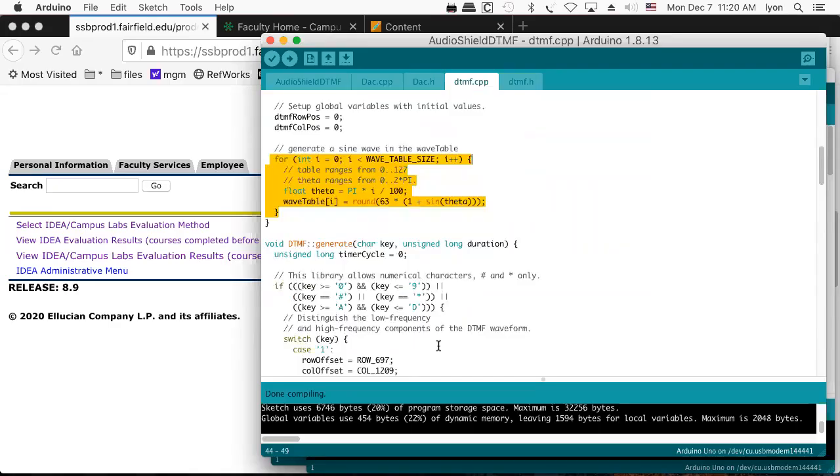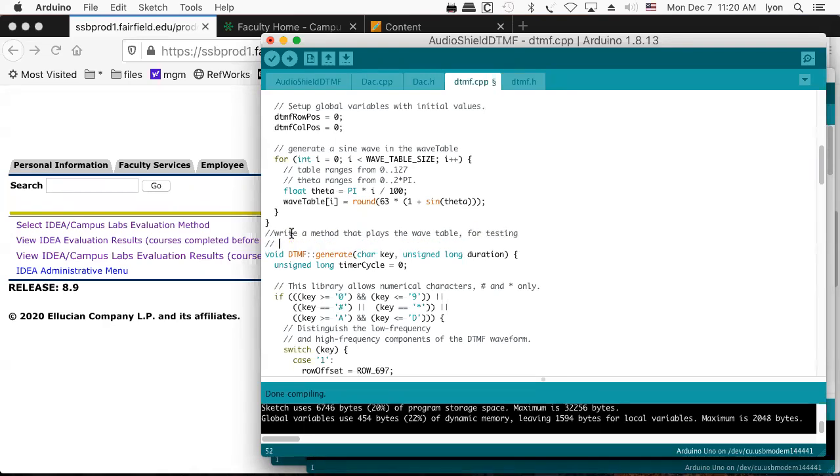Let's see, what else can I answer? I can only think that maybe there's some sort of a bug, but you can test for it reasonably well. Somewhere in here you might write a program, a method that plays the wave table for testing purpose.